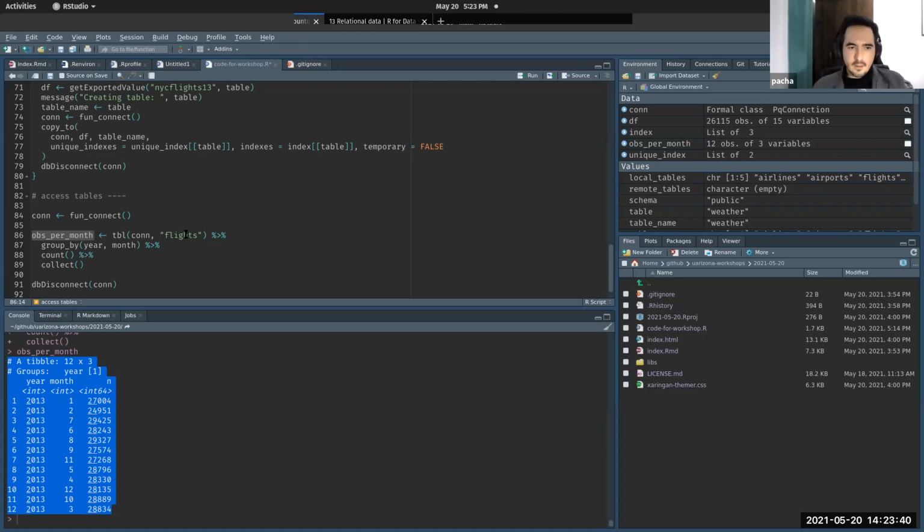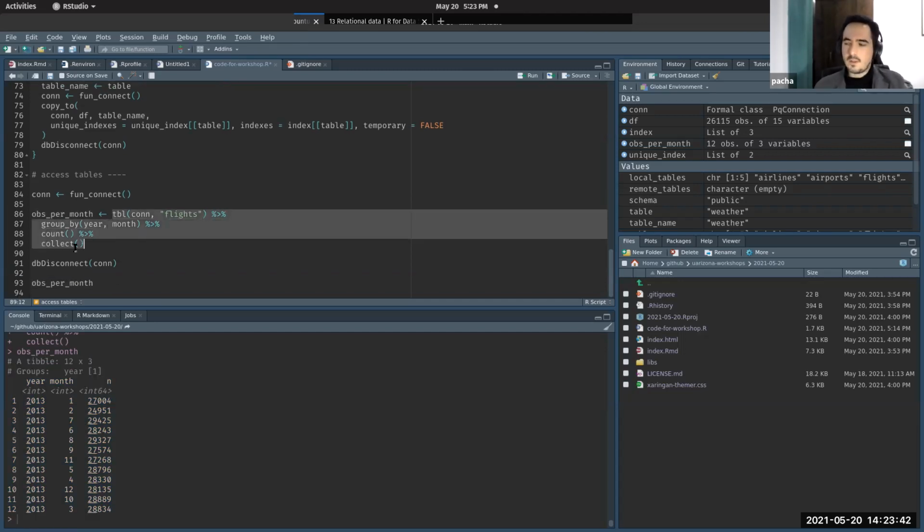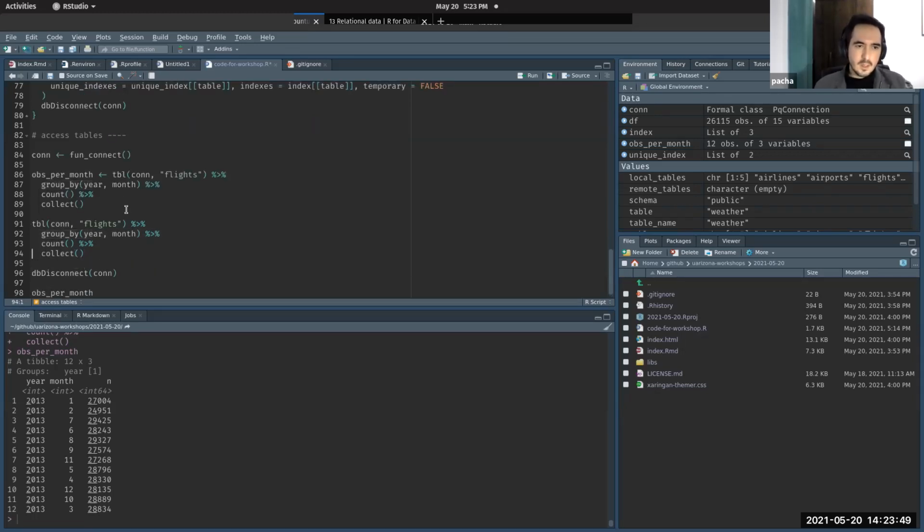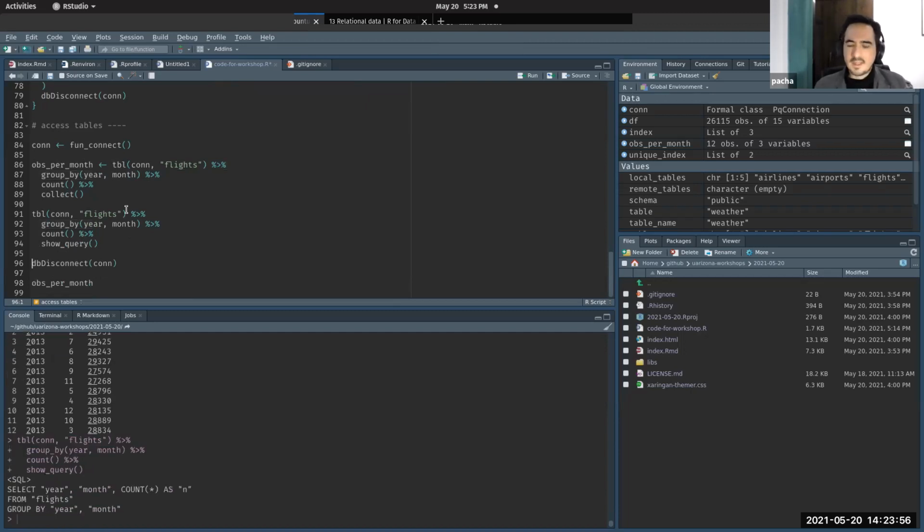So this is SQL, and we may wonder what this is doing. I can copy this, move that below, and instead of collect, I can type show query. That's going to show the internal SQL translation that dplyr is doing in order to ask the server exactly for what we need. Do you have questions about this?